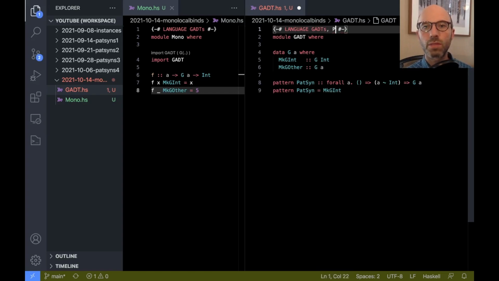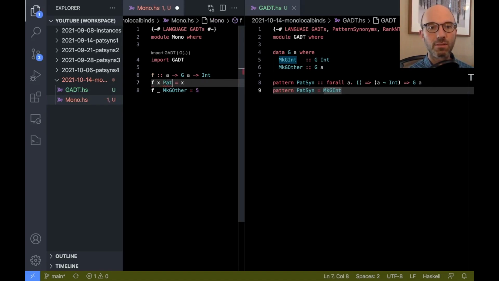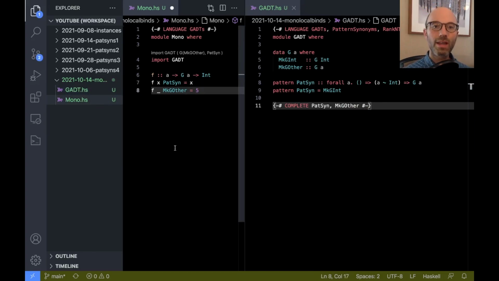Okay, and now I'm sure it's complaining because we don't have pattern synonyms enabled. Oh, and here it'll probably want RankNTypes or something like that. Okay, good, so it's happy with this. So now I should be able to change MkG Int into PatSyn. And I can, but now I'm going to get pattern match incompleteness again. So we have to have a little COMPLETE pragma over here: COMPLETE PatSyn and MkG Other. That covers G. So now that I've done that, my warning goes away. Everything is good. Okay, no real surprises yet.